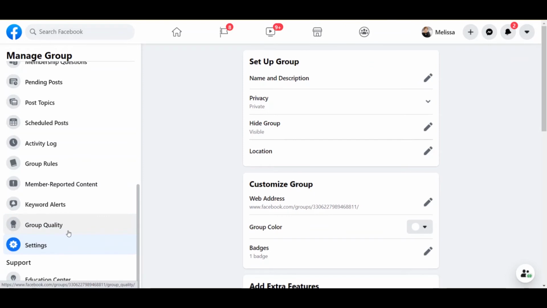And let's see, in settings. So here's where you can change all of your other stuff. You can put a location in. You can change it from a visible group to an invisible group. You can change it from private to public.